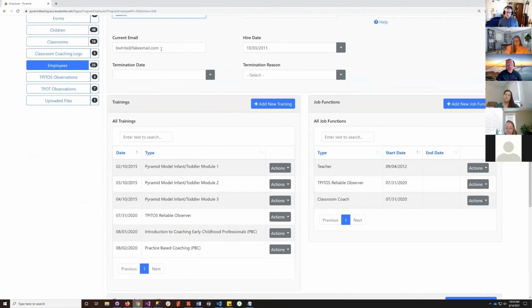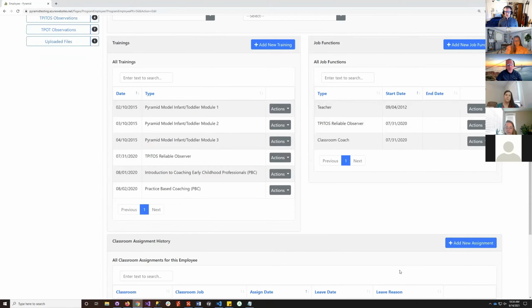So here's the information we collect, including trainings, job functions in the program, and their classroom assignments. There are some protected trainings that only state leadership are allowed to enter. For example, the practice-based coaching trainings and the reliable observer trainings for Teapot and Tippy Toes. Those have to be entered by state leadership because New York asked us to do it that way so that they could make sure that they had their certificate in hand that this person passed the training, is ready to do these observations, or is ready to do these coaching logs.